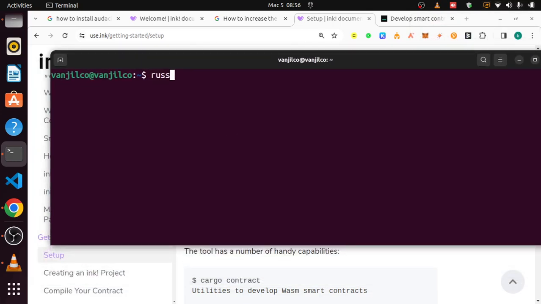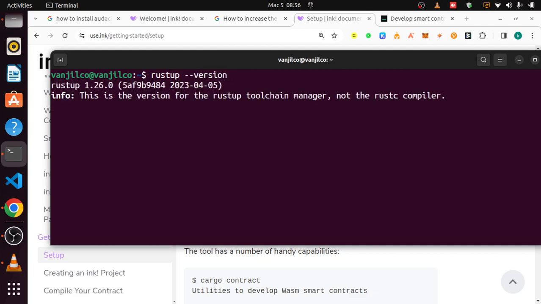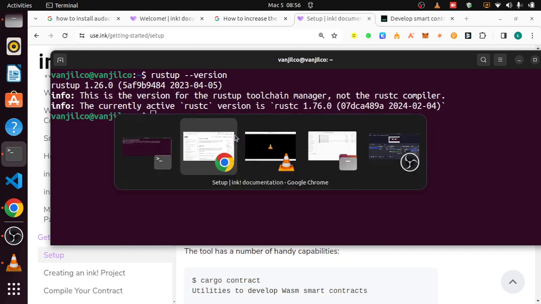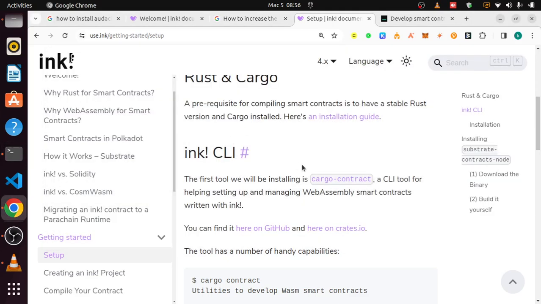So rustup, is it rustup or rustc? Hopefully it is rustup. Okay, so it shows that I have Rust installed and Cargo. So we also have to install the Ink CLI.